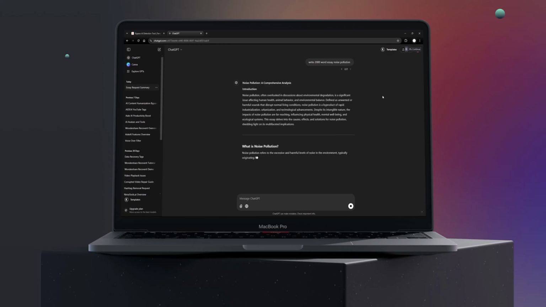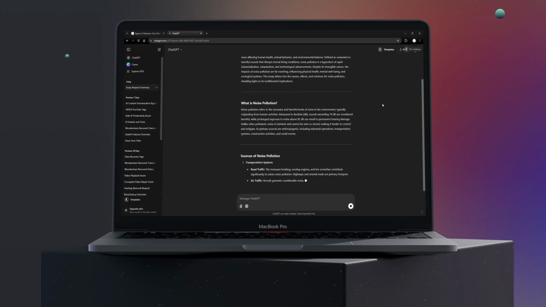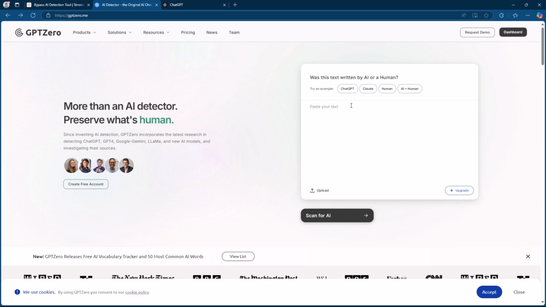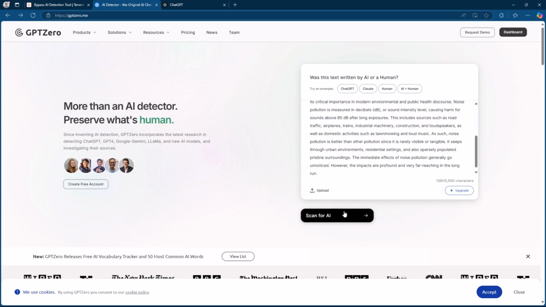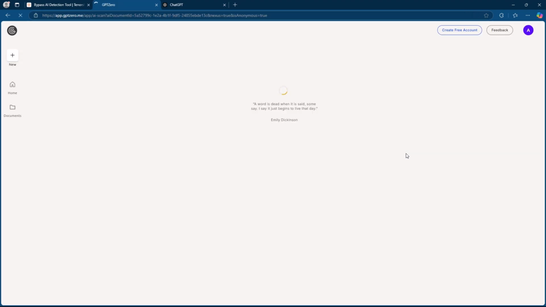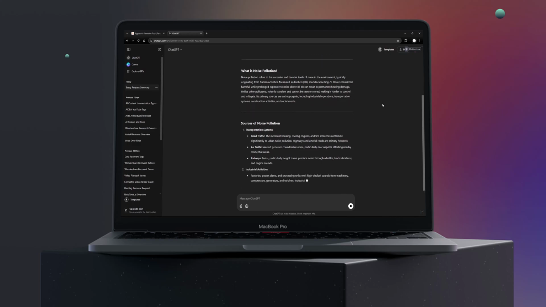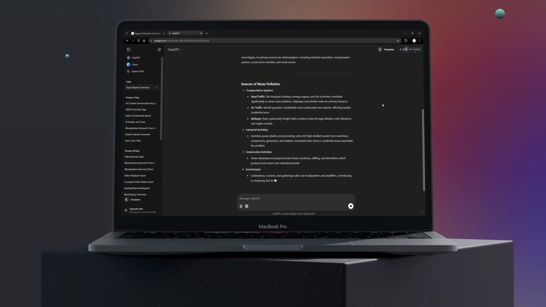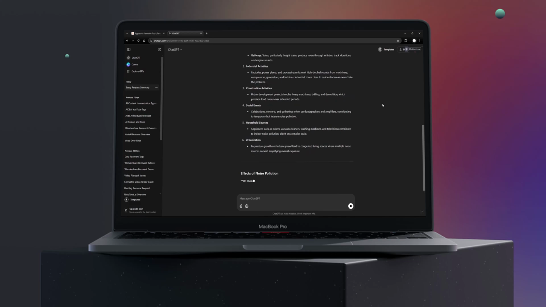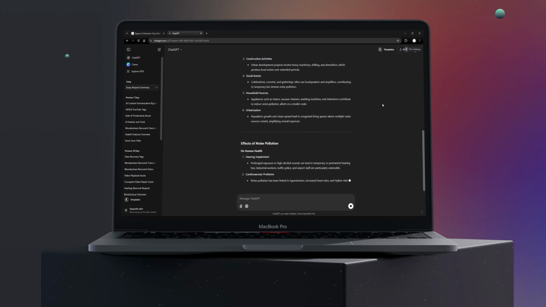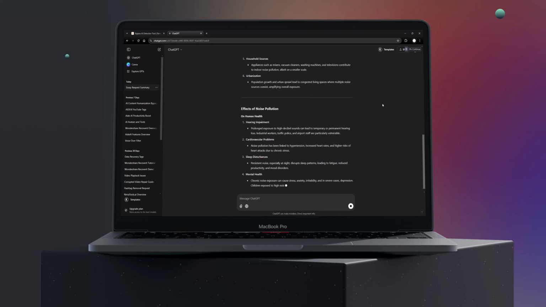Imagine this, you've just crafted an incredible piece of content using AI. But now, you're stuck with the challenge of making it sound natural and human-like. Whether you're a student working on an essay, a researcher preparing a journal article, or a content creator enhancing blogs or social media posts, getting past AI detection tools can feel like an impossible task.